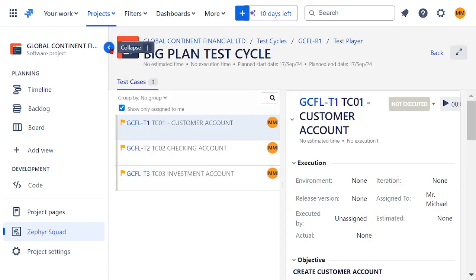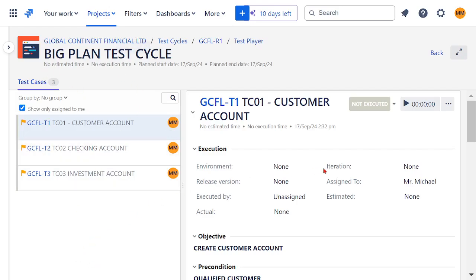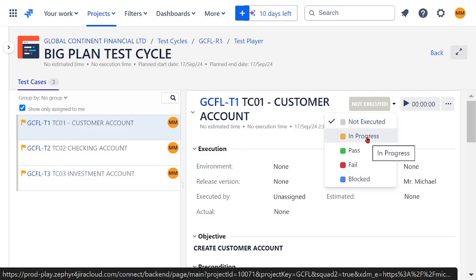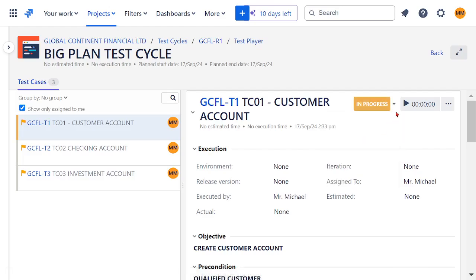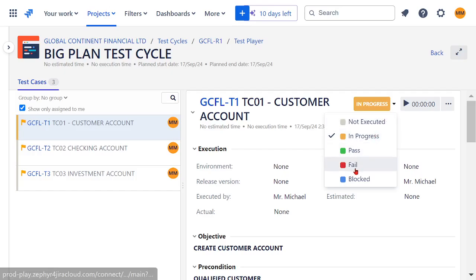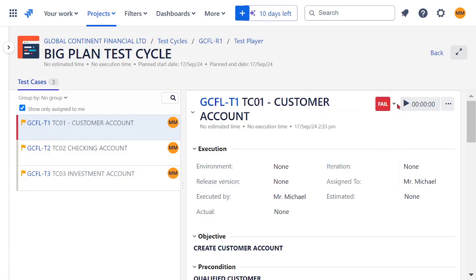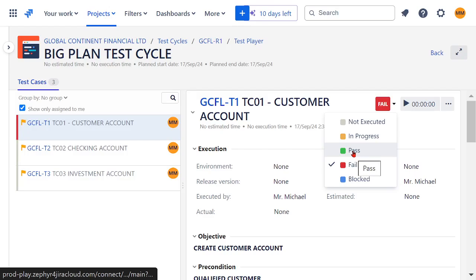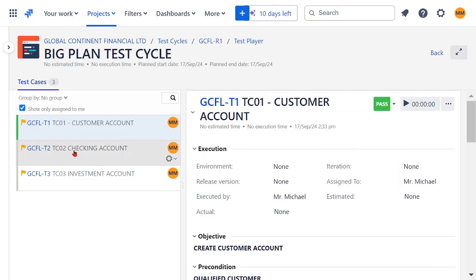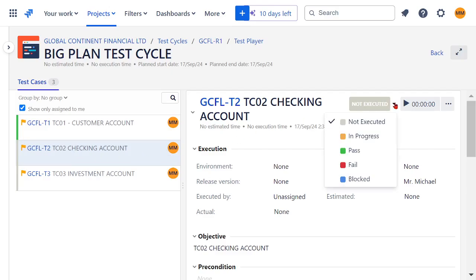Right now, at this time, you can start execution right here. Or simply set all of them in progress, then blocked. A test case could be blocked, or failed, or you set it as passed. Same with this one. Let's say in progress. Let's say we can create a fail.